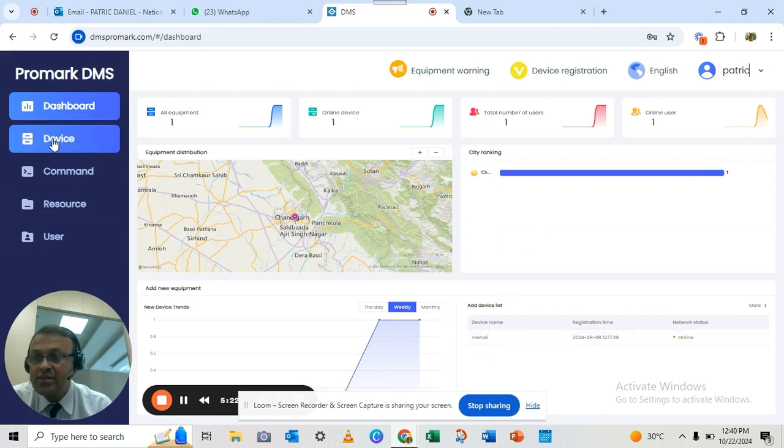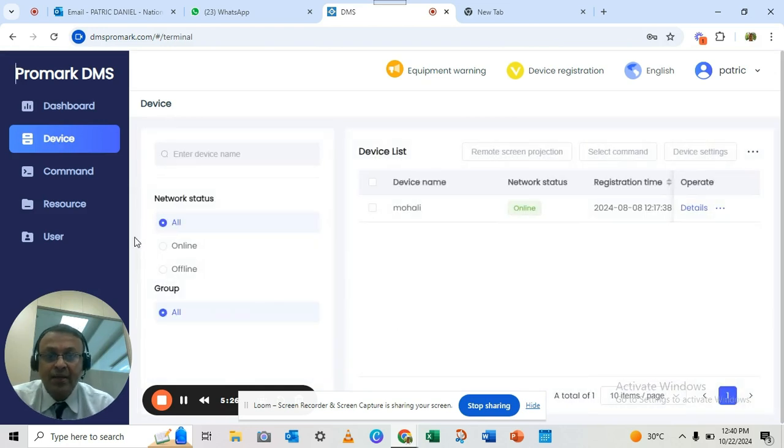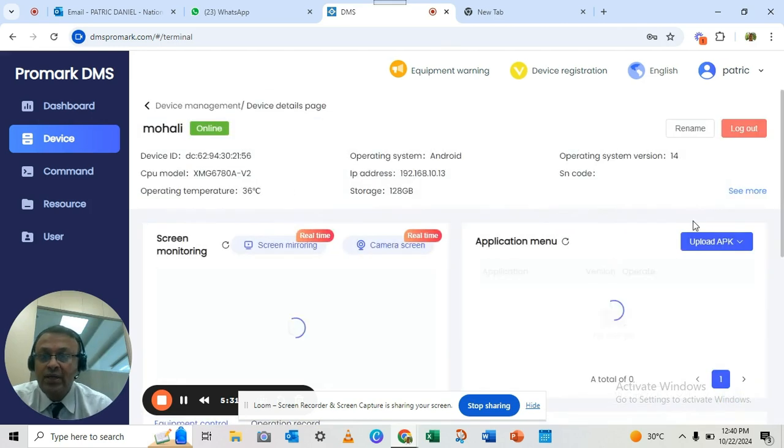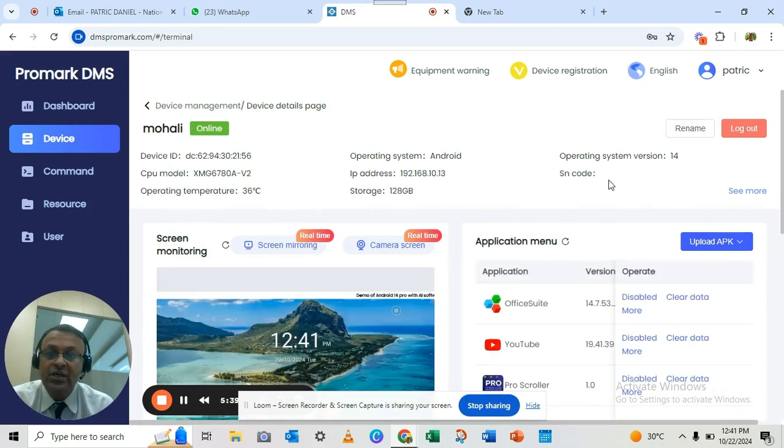Now let's go to the device from the dashboard. In this device section, we have one device right now, and we go into the details. What we see here is the entire configuration of the device: device ID, CPU model, operating temperature, which right now is 36 degrees centigrade, operating system Android 14, IP address, and all these things.